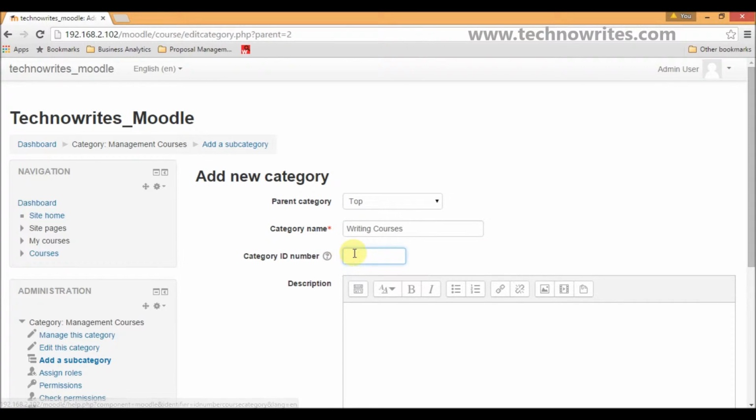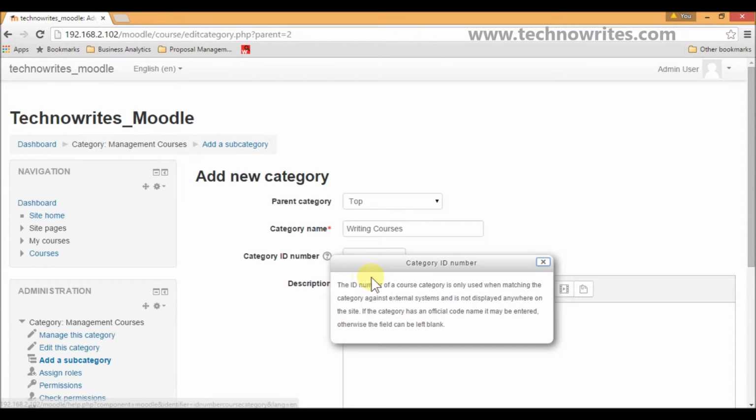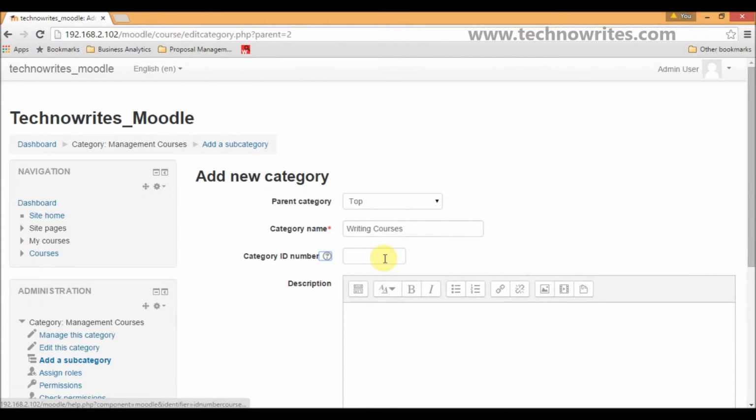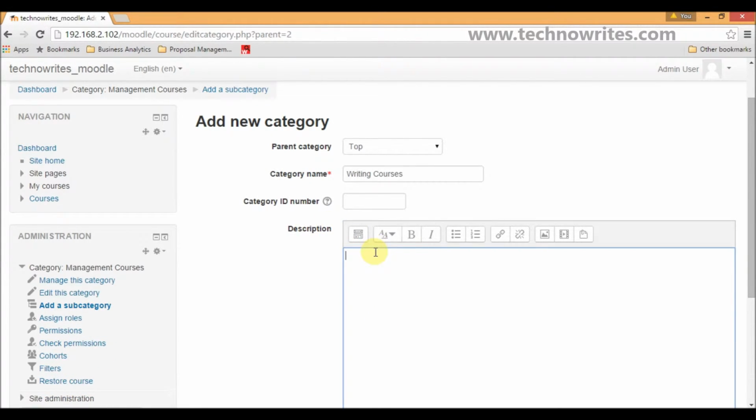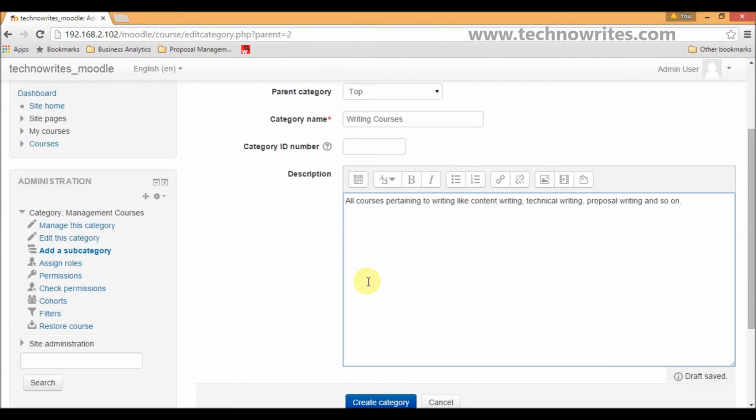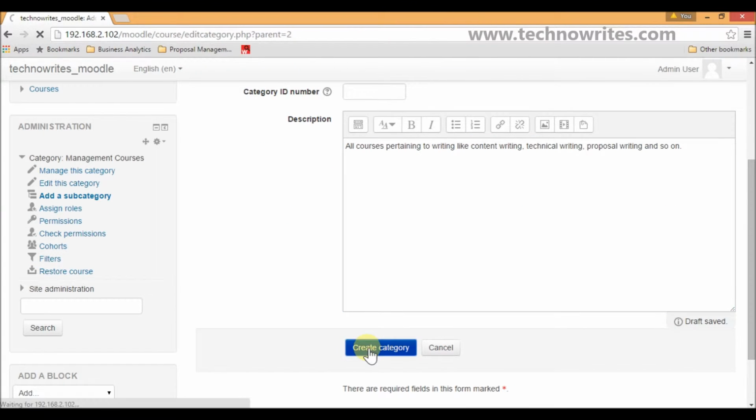Now, if you want any additional help on the fields, you can click on this question mark here. So it gives you a small little help here on a window. So you can check the pop-up and you can add the fields accordingly. Next, you can add a description, which is again optional. So in this, we will have all courses pertaining to writing, like content writing, technical writing, proposal writing, and so on. So we include a description for the course here, and then we click on create category.